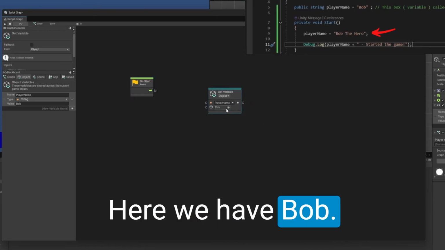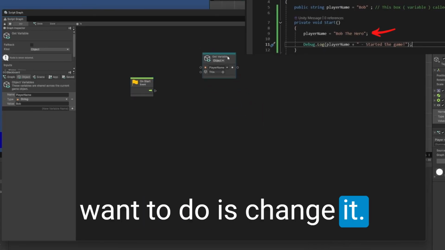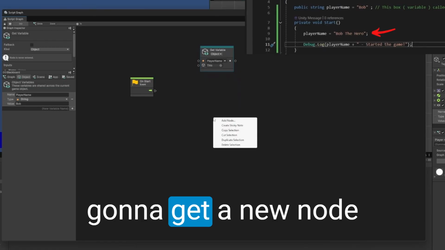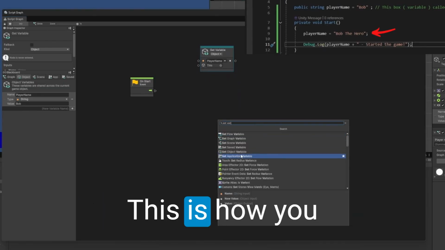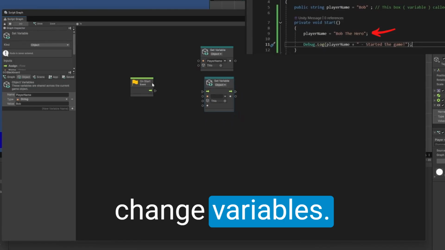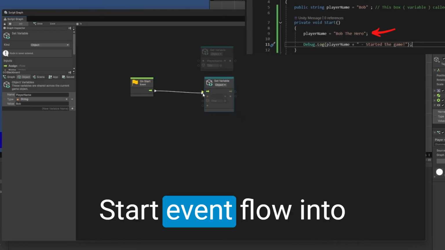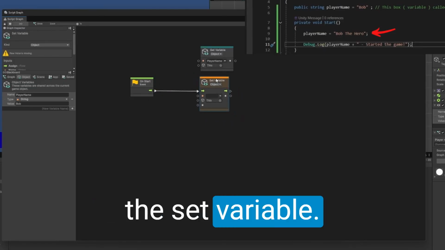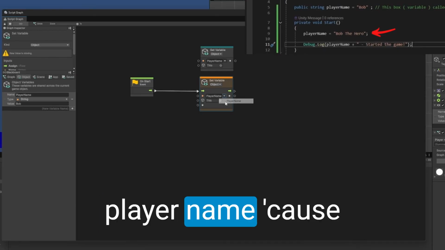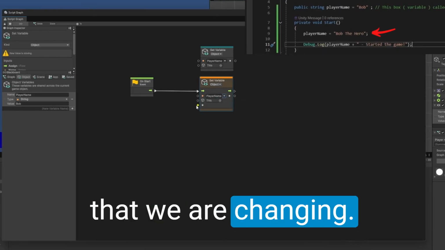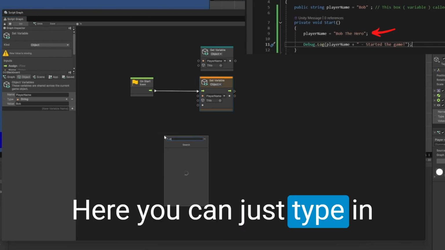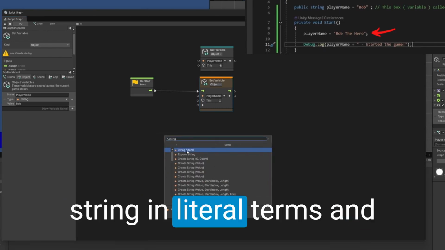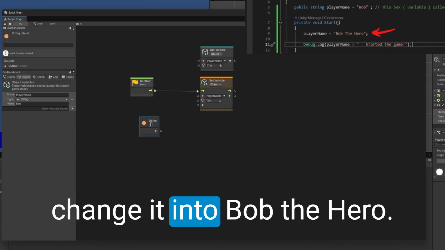Here we have Bob, and the first thing we want to do is change it. So I'm going to put that away for now, and I'm going to get a new node called set variable. This is how you change variables. So we have the On Start event flowing into the set variable. We want to choose player name because that's the variable that we are changing, and then what we want to change it into. From here, you can just type in string in literal terms and change it to Bob the hero.